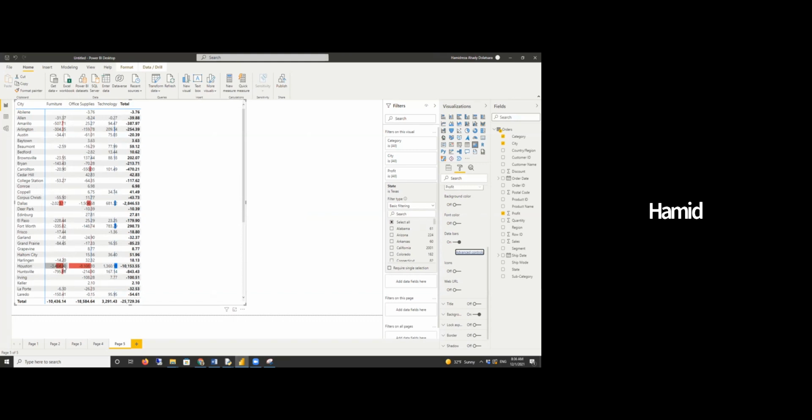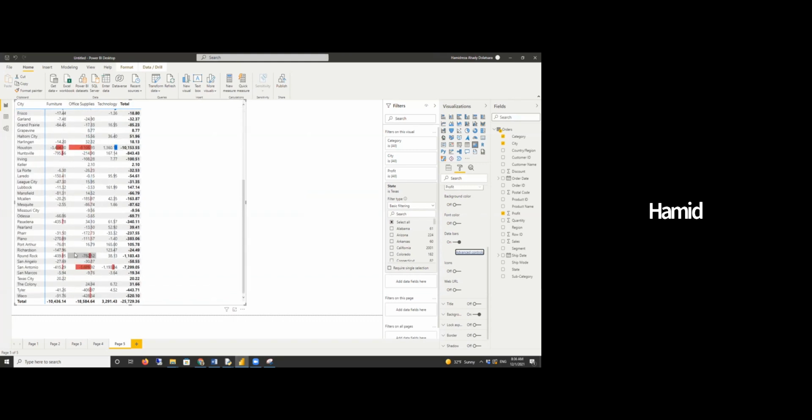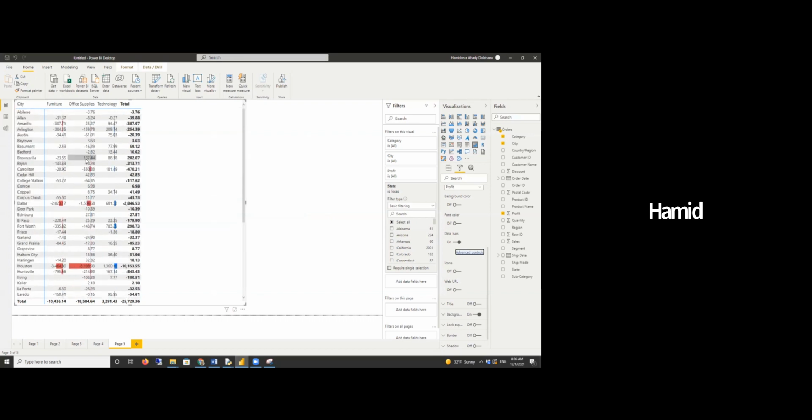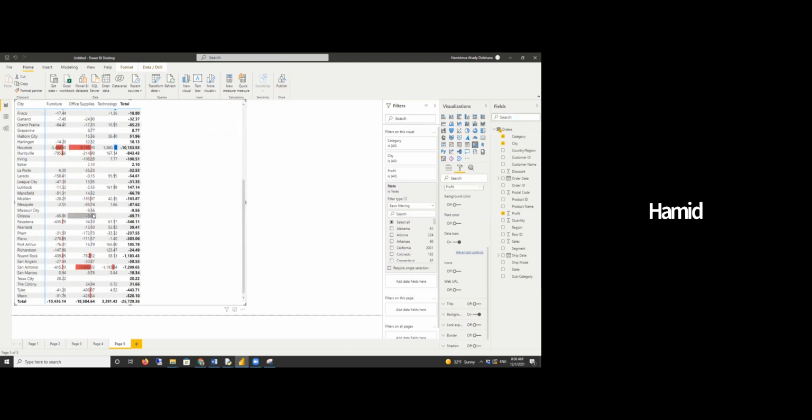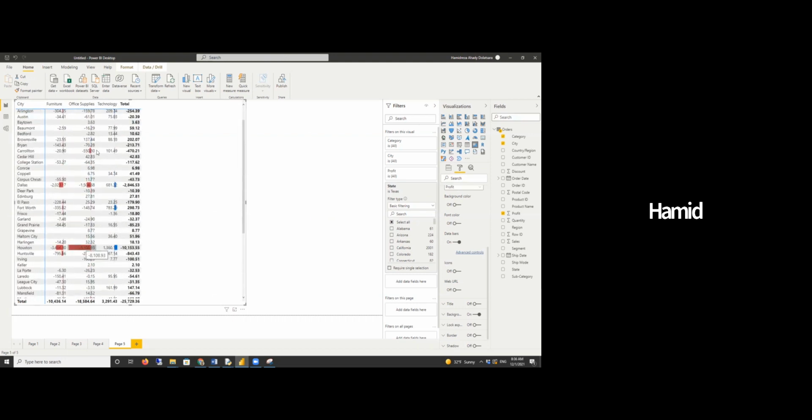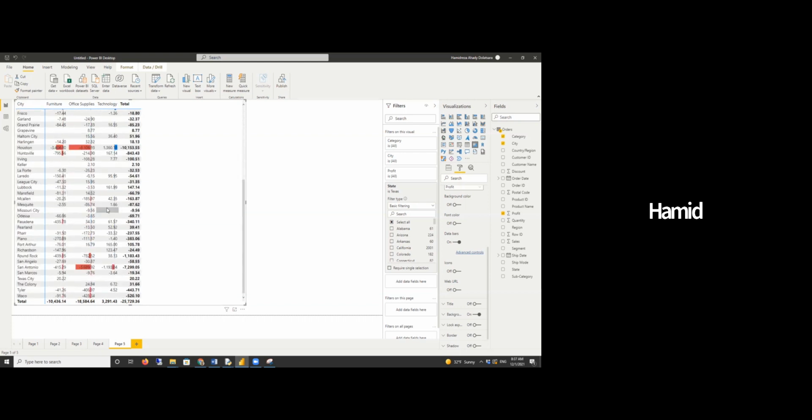Oh, so it's in Houston in office supplies. You have a really bad amount of profit. I mean, in office supplies, but you did a good job in technology, but also you did a very bad job in furniture. So again, conditional formatting is a way that you can distinguish each cell instead of just focusing and eyeballing and looking at them one by one.